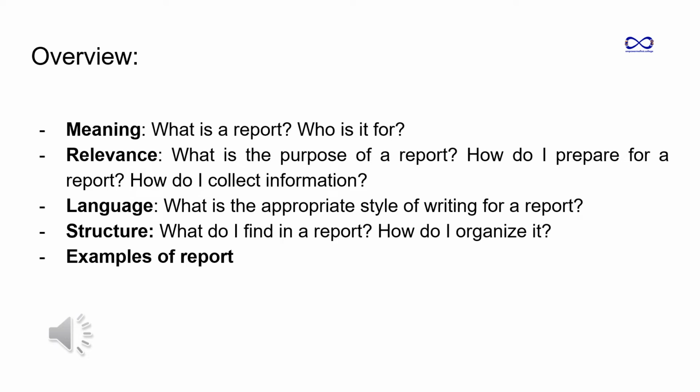We will also be seeing the structure. What do I find in a report and how do I organize it? And finally, we will see some examples of expressions in a report.